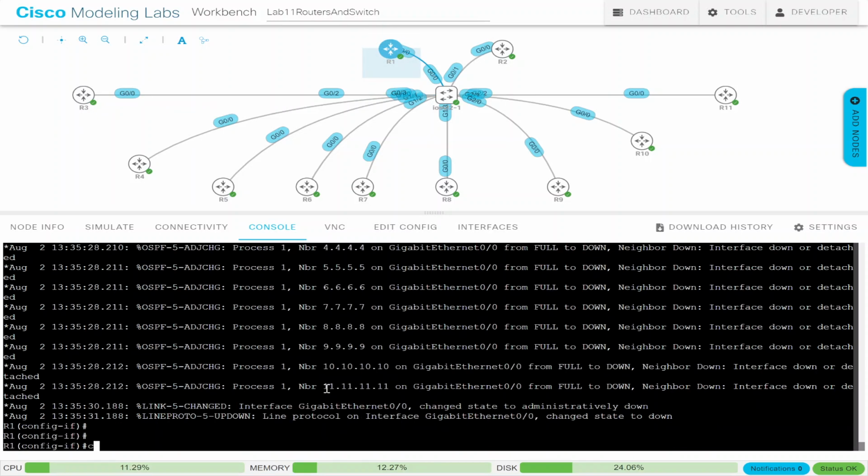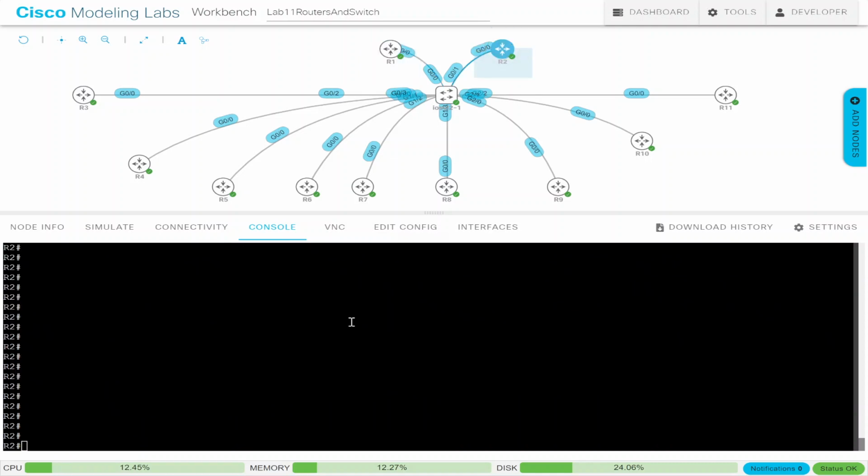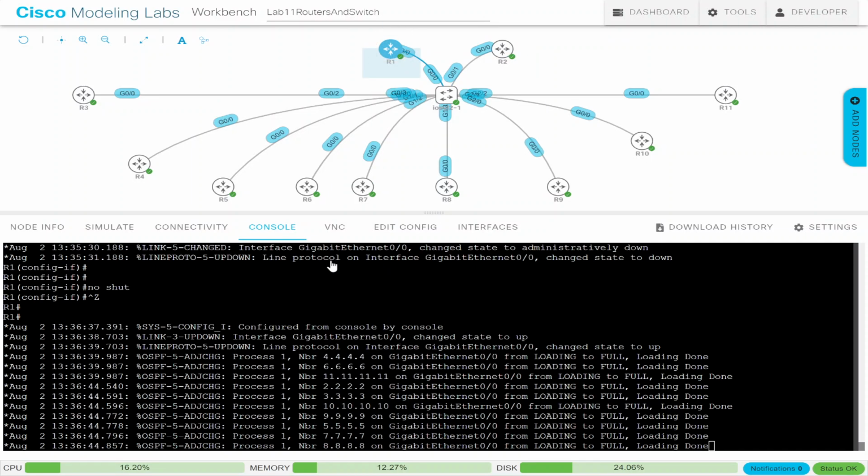Now I want to set everything back up, so I'm going to do a no shut on this, bring it back, and I will have to do a shut, no shut on this interface here, so that R1 becomes the DR, designated router. So we'll leave it there. BFD is very important to configure, and with OSPF it's very simple. We could set it up where it's just two commands actually.